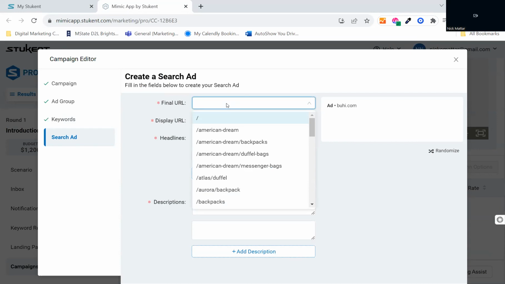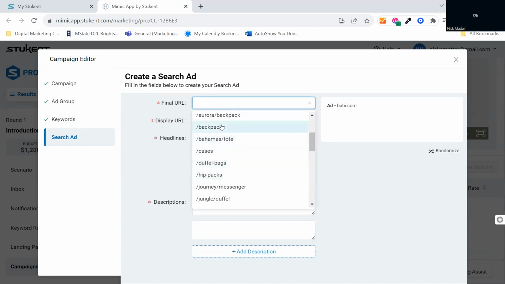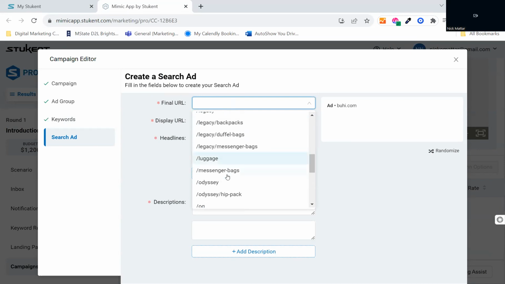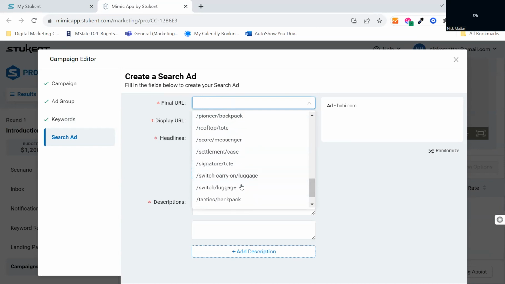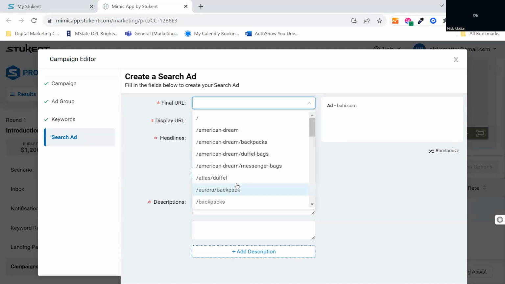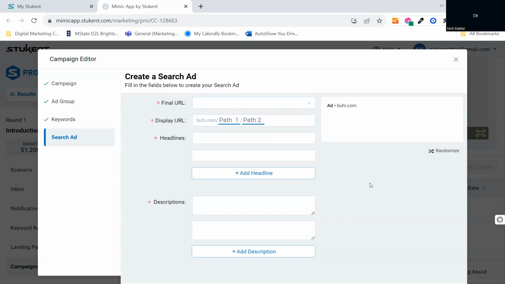Now, the last part here, I'm not going to go into the landing page today, but I'm going to go into creating a search ad. First off, you need to pick a URL. Do you want it to be the actual product page? Do you want it to be the category page, the backpack category page, duffel bag, messenger bag? Do you want it to just be a general category? There are all these different options here. You need to pick the one that you believe is going to be best for the user based on what the ad is.